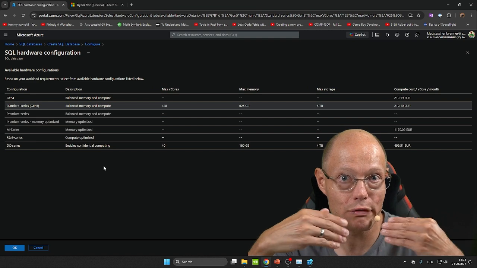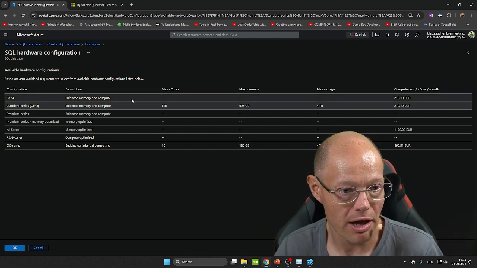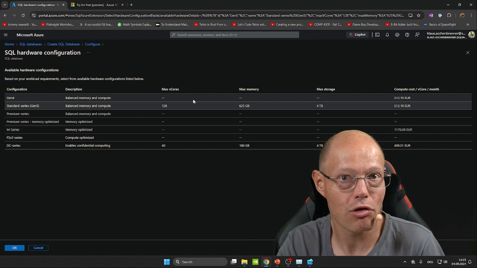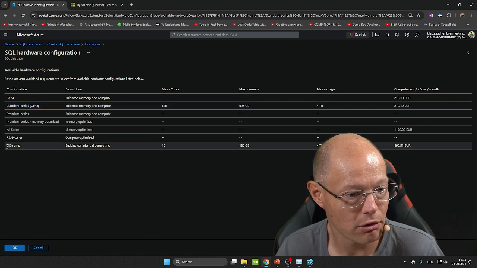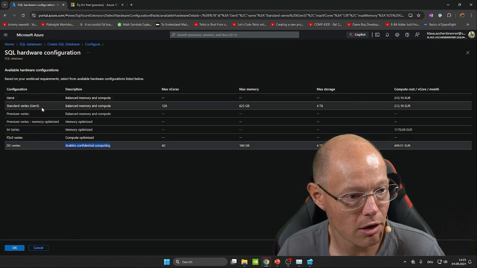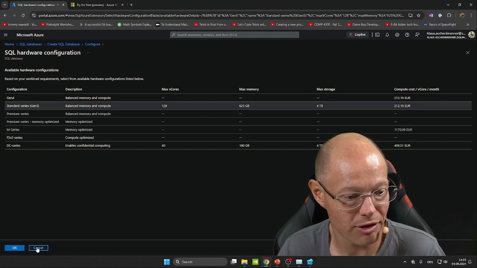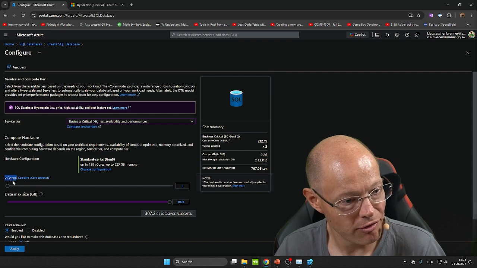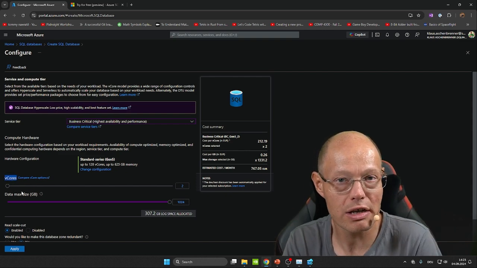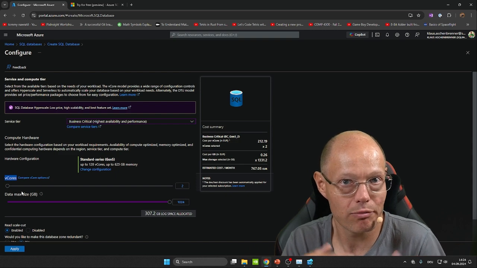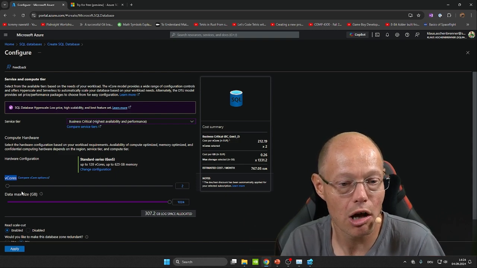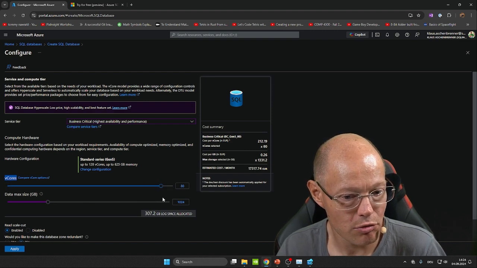Depending in which region your logical server resides, you have access to one hardware configuration or to the other hardware configuration. As you can see, in North Europe, I have here access to the standard series Gen 5 and the so-called DC series, which is used for confidential computing. We are keeping here the standard series Gen 5, and as you can see now, you can define how many vCores you can get. A vCore is nothing more like a virtual CPU core that you already know from virtualization technologies like VMware or Hyper-V.